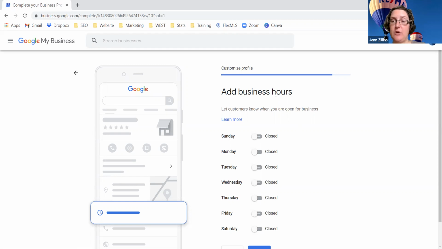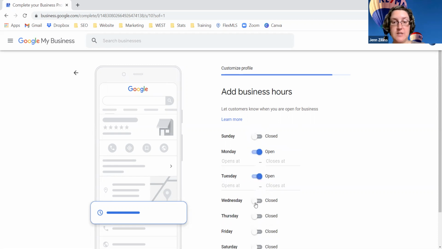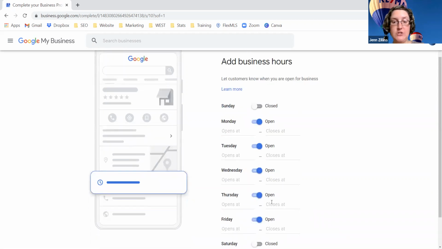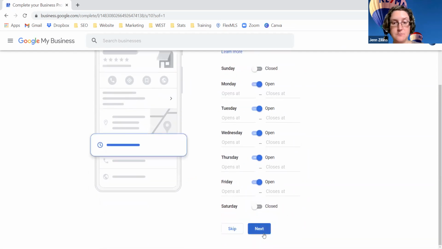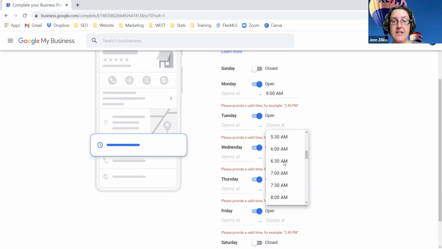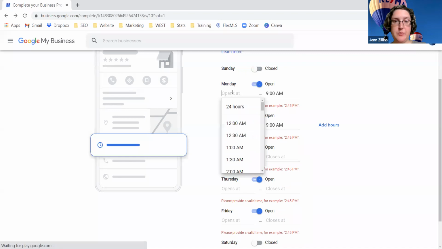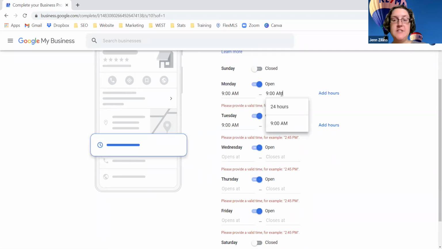Now it wants your business hours. If you're a realtor, you can probably just select that you're open every single day. Since I'm creating an office, I'm just going to go ahead and do Monday through Friday. And we're going to just put in here that, say, the office opens at 9 a.m. And all of this, again, you can change. So we're going to say we open at 9 a.m. And this is required. So that's why I suggest, you'll have to put in your hours.